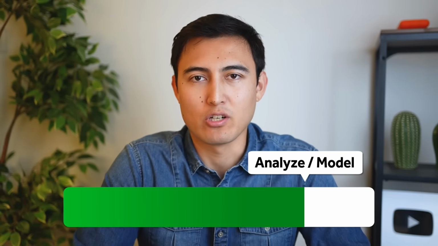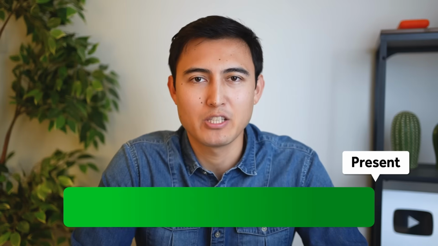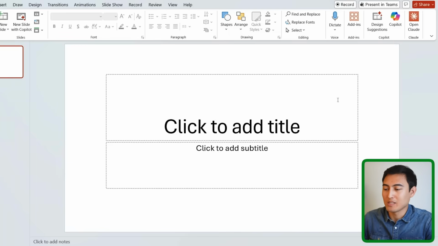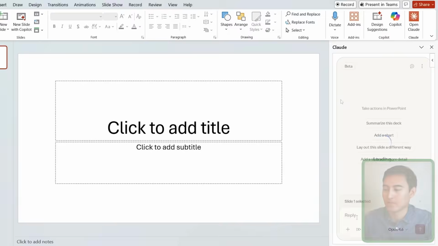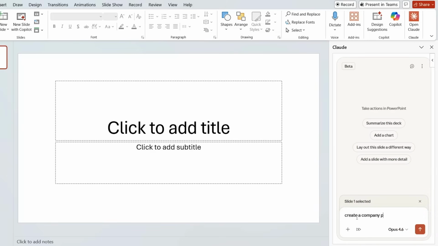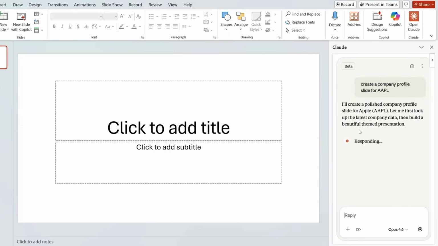Finally, once we're done with the data analysis and the financial modeling, the next step would be to present our insights, maybe through a pitch deck. For this, one of the newest and most exciting tools is Claude in PowerPoint. So let's open that up so I can show you what it does. I can ask it to create a company profile slide for AAPL, which is the ticker for Apple. This is a pretty common thing that you do in banking, for instance.